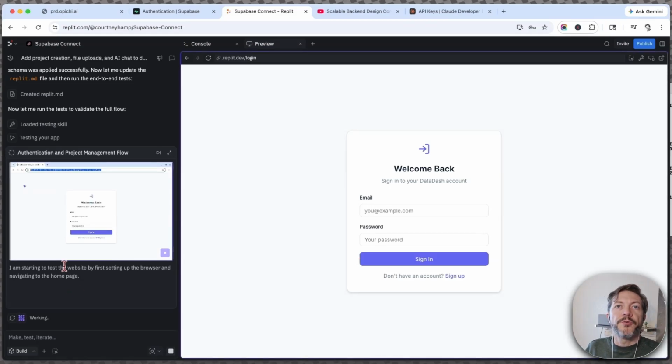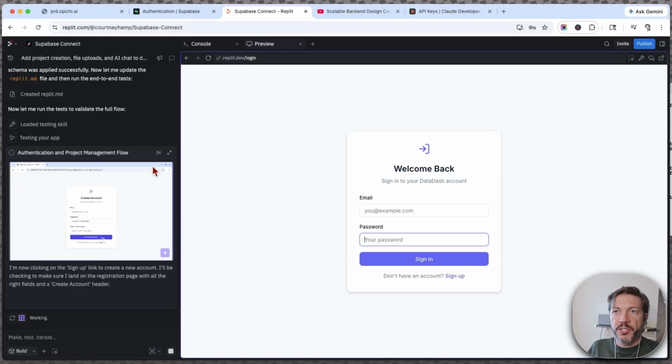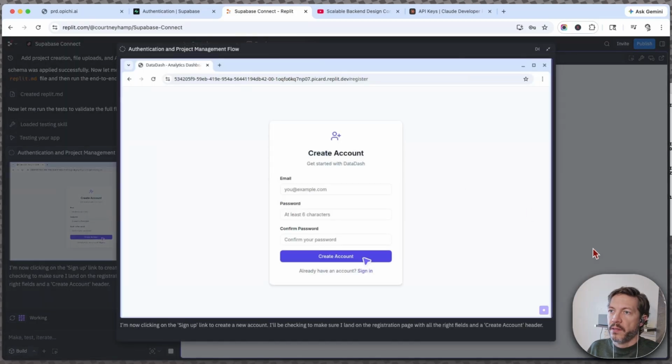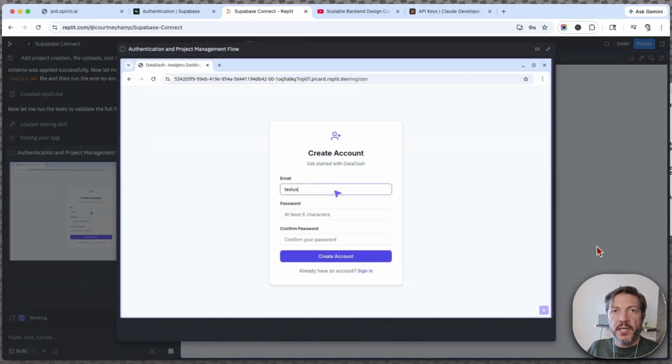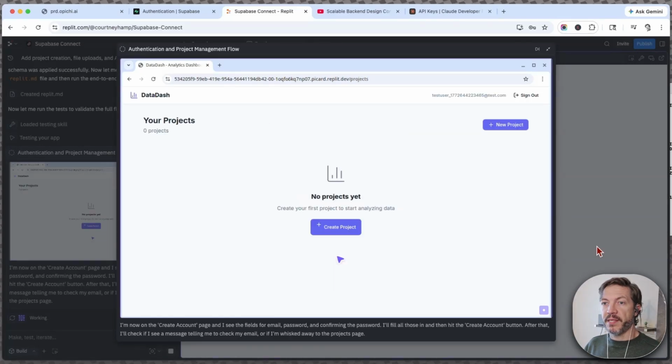And you can let it run through and do a series of testing, but it often has trouble when it's doing auth and sign in. We can watch it do this here. And if it gets stuck, we can help it. Looks like it made it through auth right there. Let's go take a look and see if that shows up.